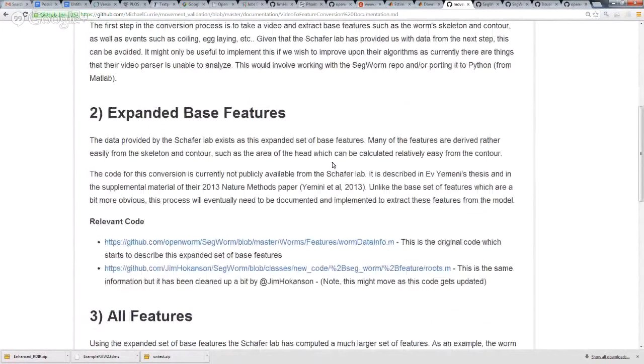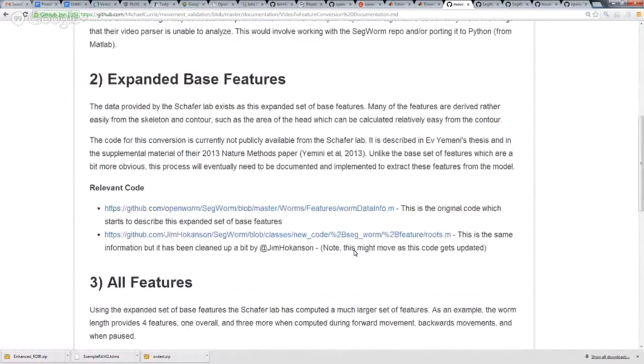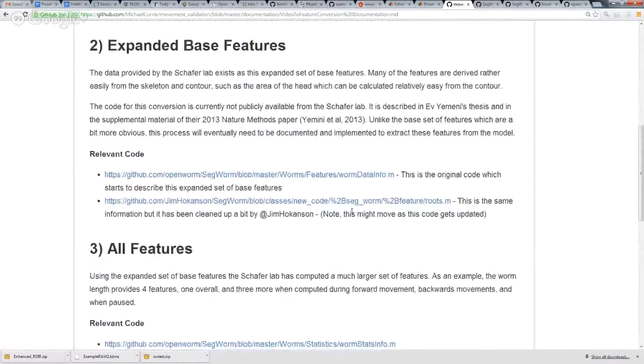So anyways, from that then, I'm gonna change the name of this, but you basically take the skeleton, the contour, and a set of events, and you expand that into a much more documented set of base features. The code for that is described in these two links, one of which is their original code, and then I just reorganized a little bit in that second link.